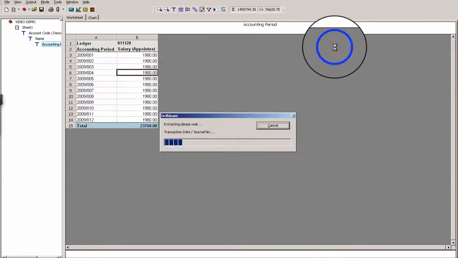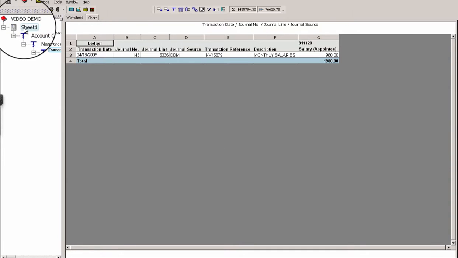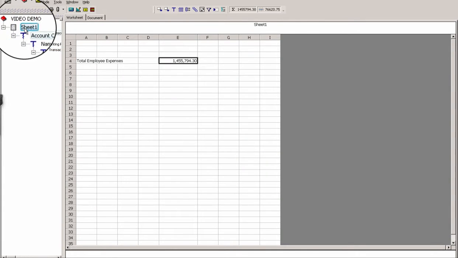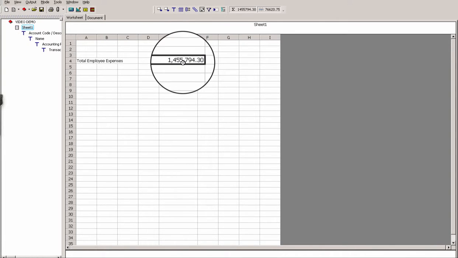And so we do this and we'll get a journal listing. And so if there were many transactions that made up this salary figure, they would all be listed here. So to continue helping you understand this, let's just do some more drill downs, almost to show you the depth of this.